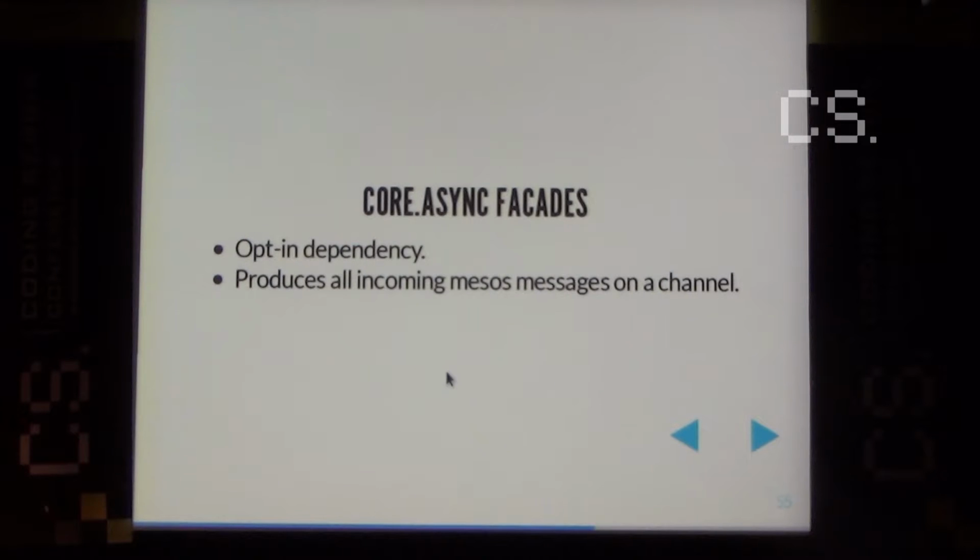Right, and before diving into the actual building of a framework, I'll just show how the core async facet works. Basically, it works exactly the same. The only difference is that the messages you want to receive with an interface that you're realizing, you will receive them through a channel.